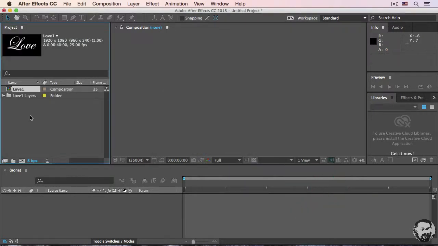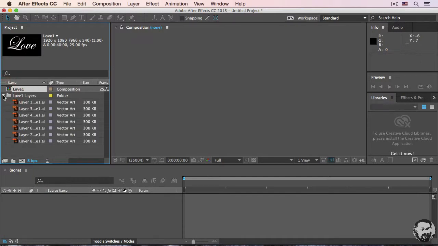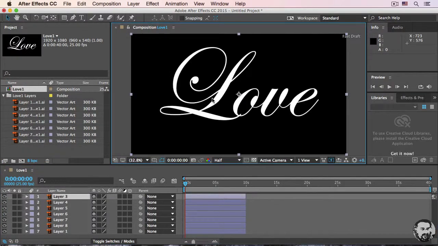Okay. After Effects imports Illustrator files into two parts: a composition and a folder. The folder contains all the layers in the Illustrator file. Double click to open the composition. Now we see the love word, its number of shapes, and the timeline.